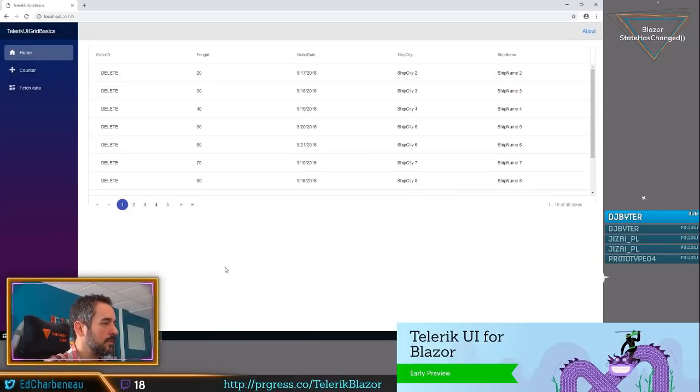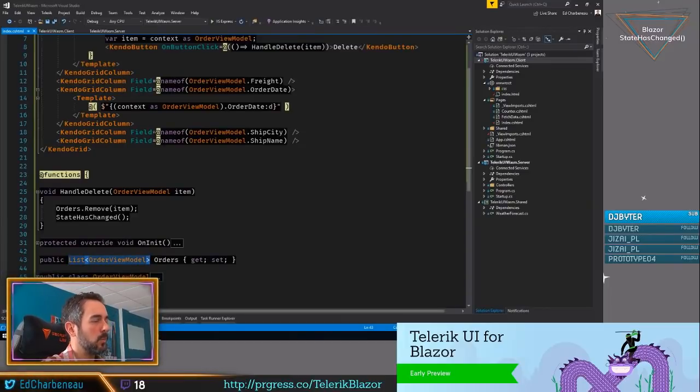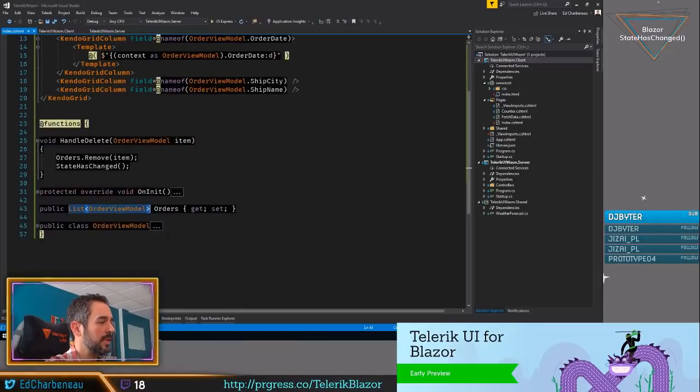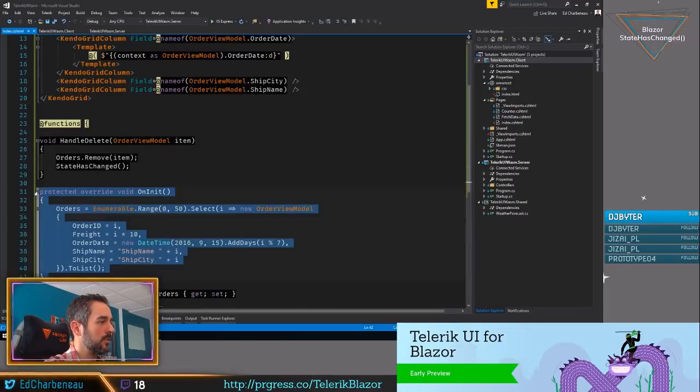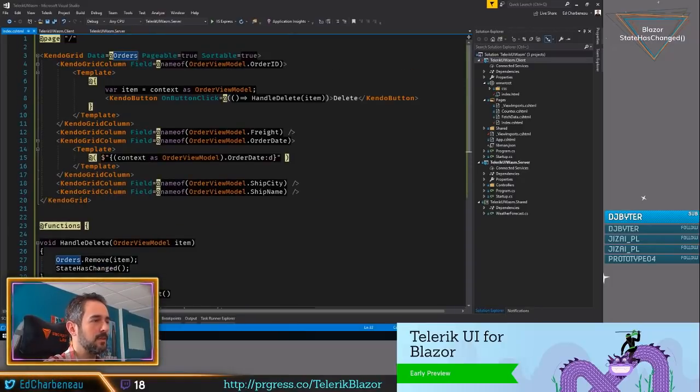So we saw the difference between server-side and WebAssembly, and we saw we can do some similar or exactly the same code. Here's where things get different. On the client side, on WebAssembly, if I want to connect out to remote data, right now this is local static data. I just have a list of orders that I newed up on init. When I do init, I just generate some data. This isn't a realistic scenario.